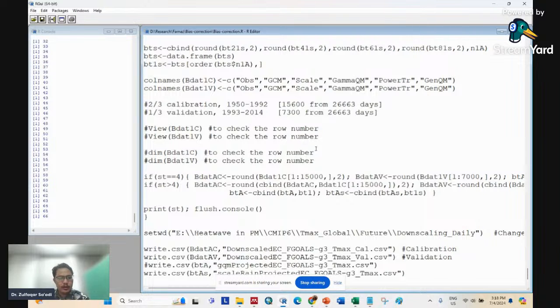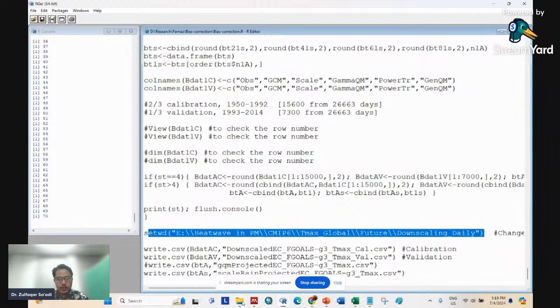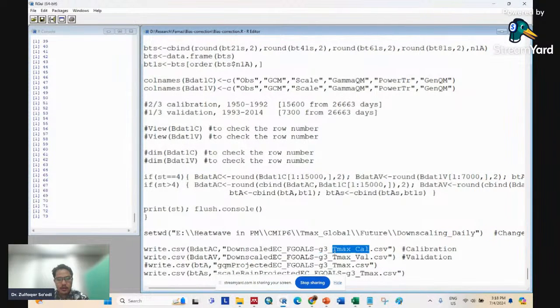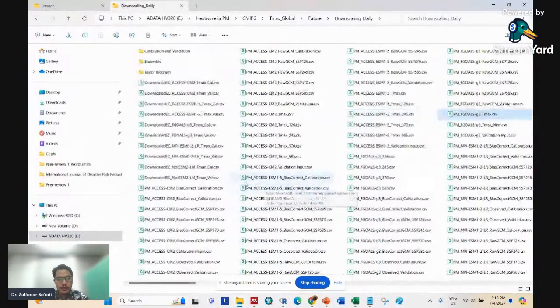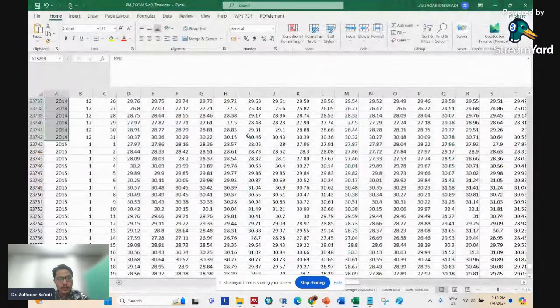So after I run all this code, the result will be there. You can print the result and then set any working directory that you want for your dataset and your output. Here I put it in the same folder, and then you will get your result, for example, for calibration here. Let's see the downscale result, this one. So this is the result for calibration.